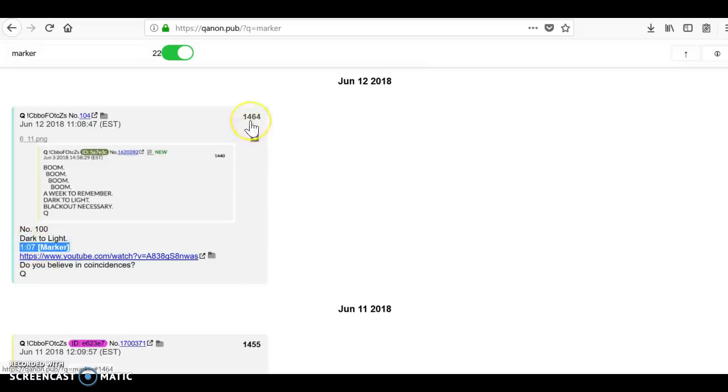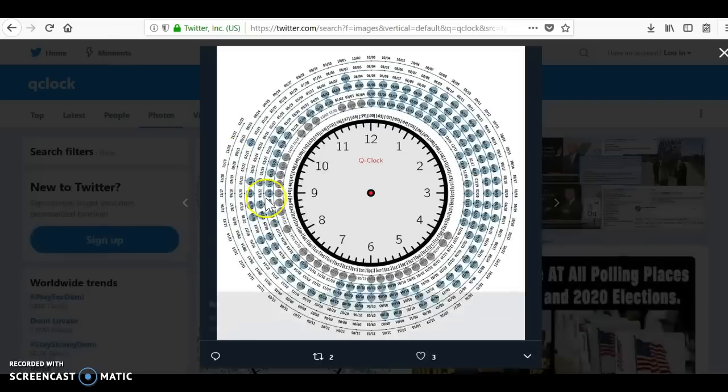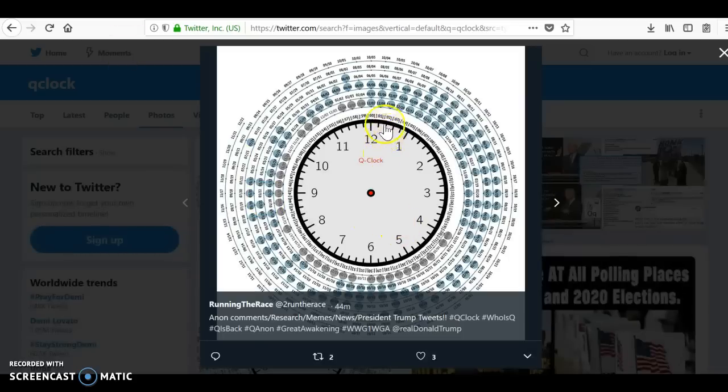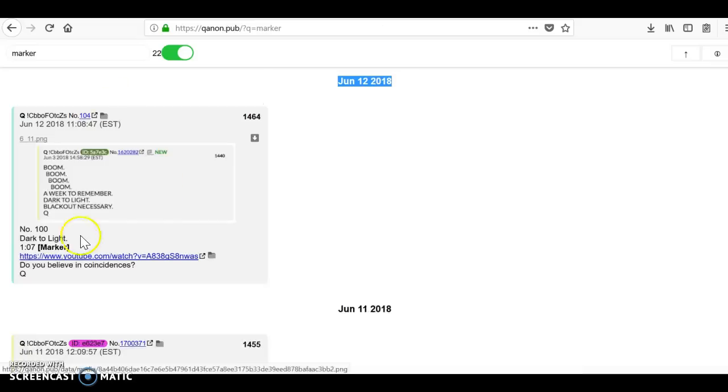So we're going to go to 1464. That's the post number. It's on June 12th. So we're going to go find June 12th on the Q clock. June 12th is up here, and it's at second 07. So 107 marker.